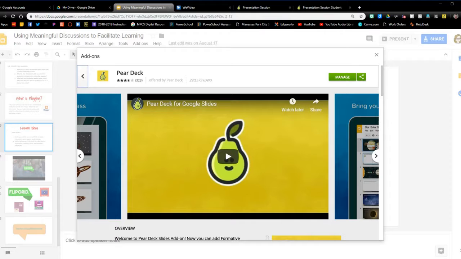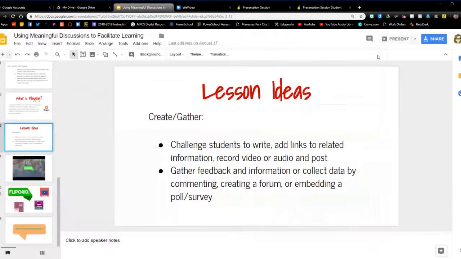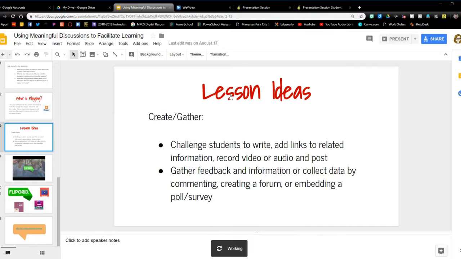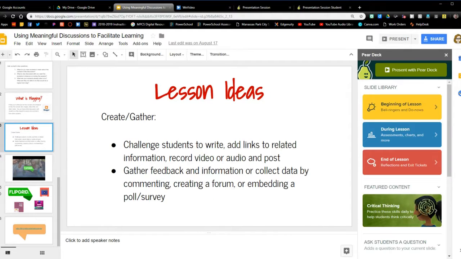Once you've added it, the new window will close and a pop-up will appear just under the add-on menu, letting you know that it's been installed. Now we need to go back and actually open up the add-on. So we'll go back to Add-ons and then go down to Pear Deck and open the Pear Deck add-on. And then a navigation window will open up on the right.